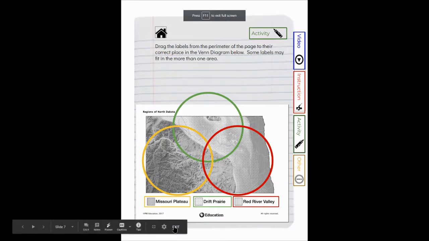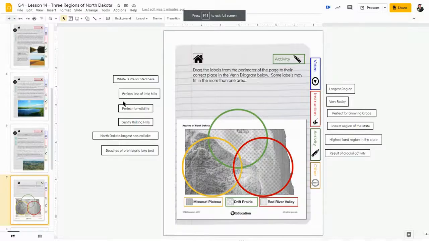I'm just going to exit my present mode so I can see it. And what I will be doing is dragging and dropping these labels into the Venn diagram where they belong. And again, you might find some that go in more than one area. If it falls in the Red River Valley and in the Drift Prairie, you're going to put it in this overlapping circle here. If all 3 of our regions have that in common, it would go in that area where all 3 overlap.